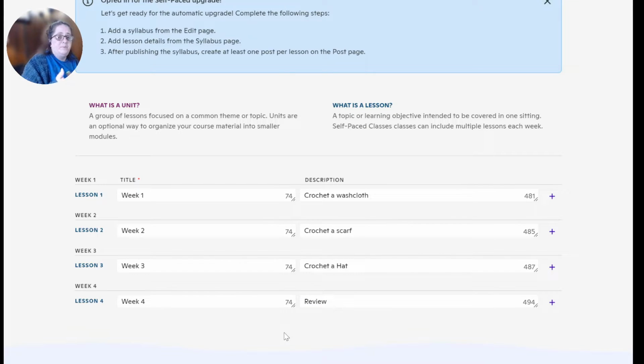Like I said, it can be more detailed. You have like up to 481 characters you can put there in the description. It looks like there's over like 74 characters you can put for the title. So obviously you can be a lot more detailed. You also can add units to this. And it says here, a unit is a group of lessons focused on a common theme or topic. Units are an optional way to organize your course material into smaller modules. Okay? But I don't need that for this short 4-week class. This class is only 4 weeks.